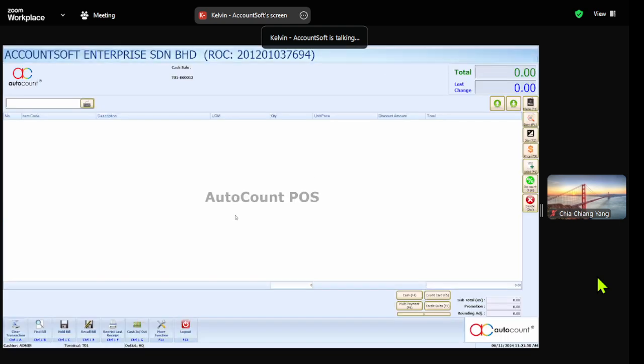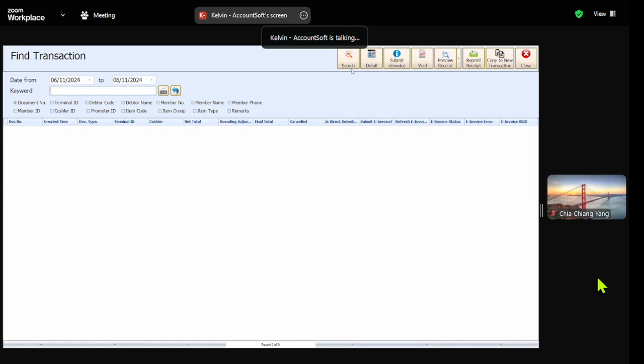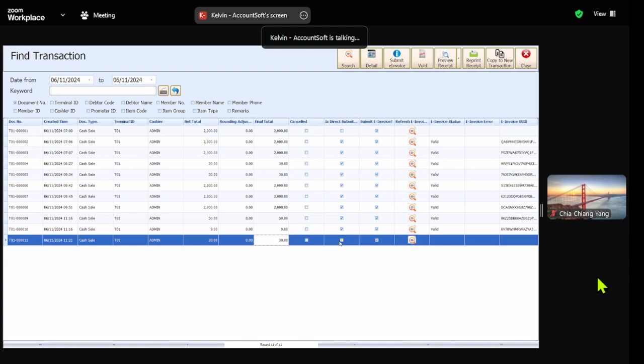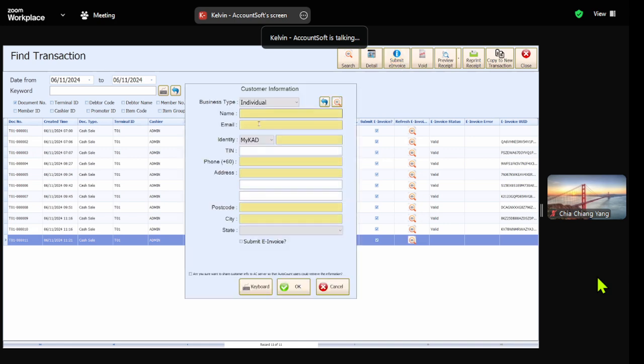Then the cashier will need to go to Find Bill, click the search button, and look for that receipt. Example, this is the receipt. You can see the status. Is it a direct submit? No, which means not valid, means no e-invoice was issued. So if you want to issue the e-invoice afterward when the customer comes back, highlight this document, click submit e-invoice, then fill in the customer information.